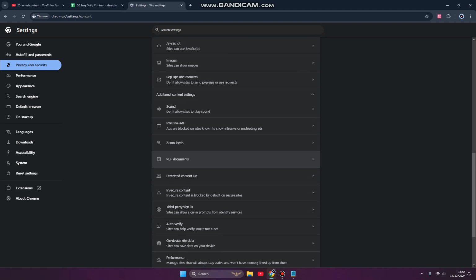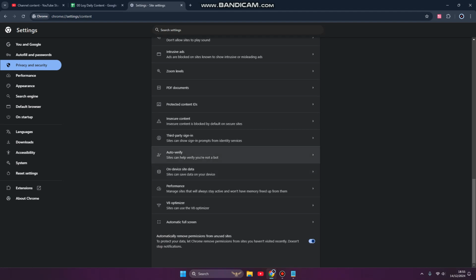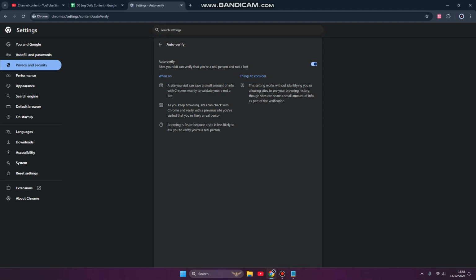and scroll down and try to find Auto verify. Sites can help verify you are not a bot. Click it. So sites you visit can verify, can save a small amount of info with Chrome, mainly to validate you are not a bot.